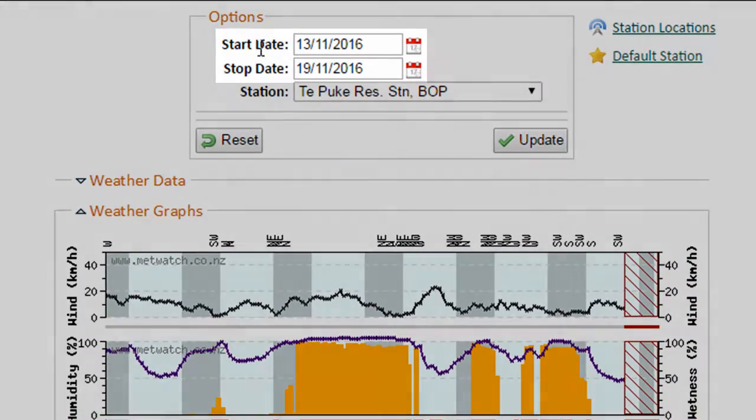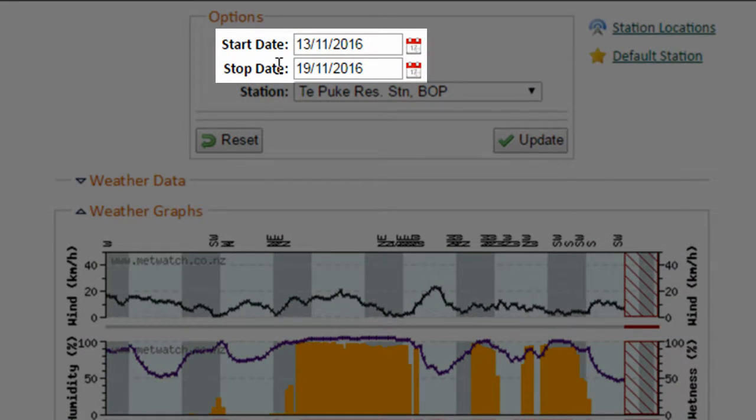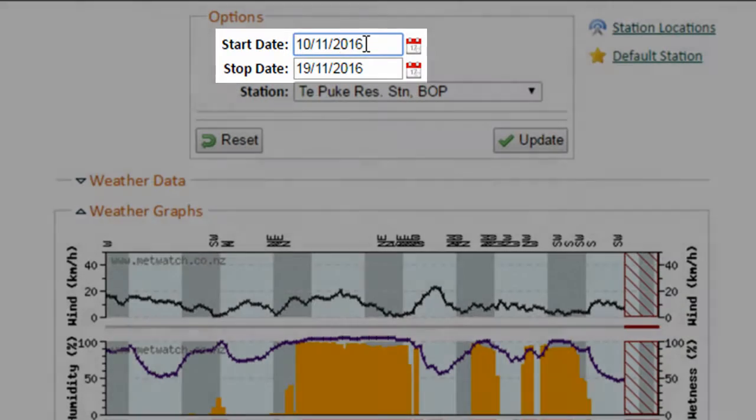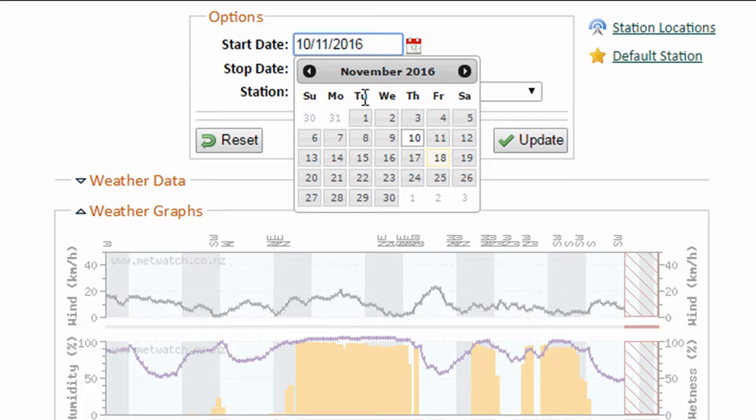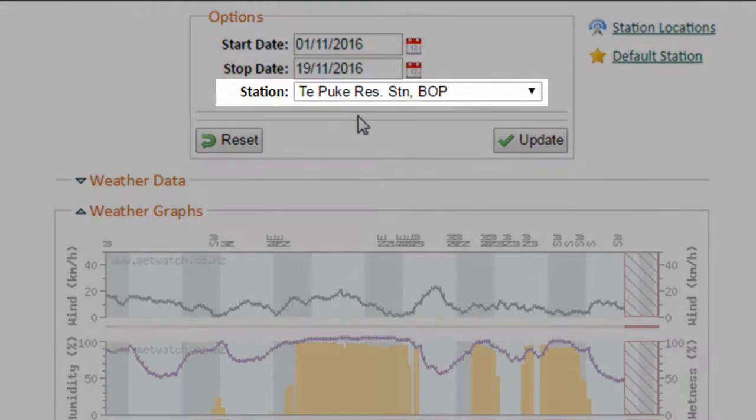The start date and stop date specifies the period you would like to look at. Type in a date with the format day/month/year, or click on the icon to pop up a calendar to help you choose a date. Click on a date to select it.